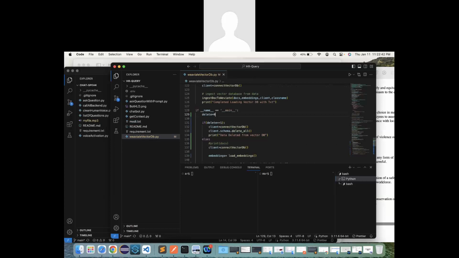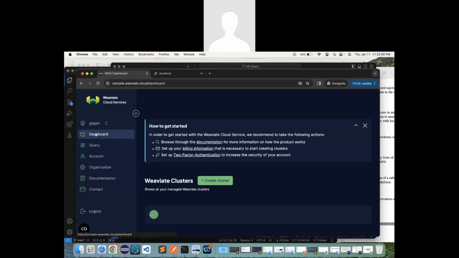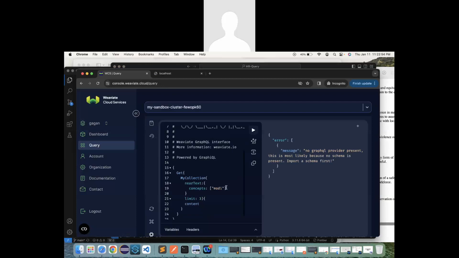Let me take you back here to my vector DB. As you can see, we have a nice GraphQL query interface over here, which we can use on Weaviate Cloud to check what has been loaded into the data. It says it's empty because I have deleted everything to start fresh.